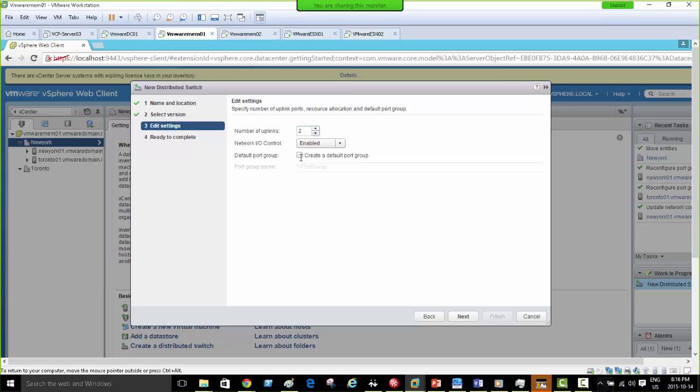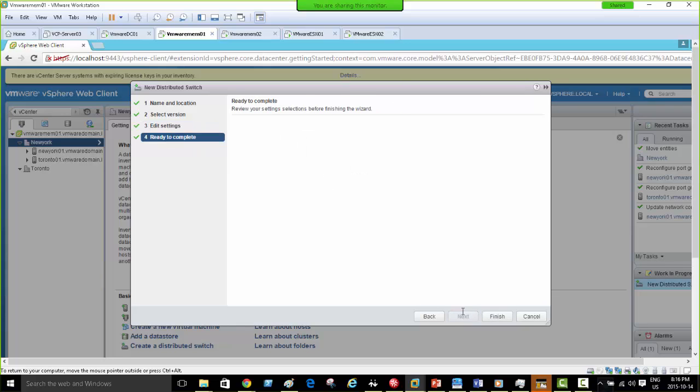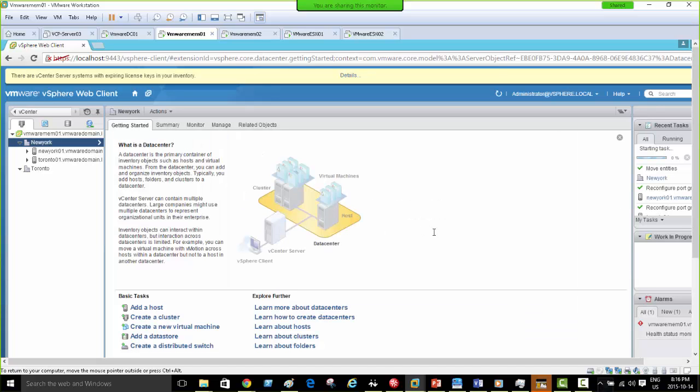So uncheck this create a default port group. We're going to be separately creating port groups. One is vMotion port group, and the second one virtual machine network port group. For now, we're not creating any. So next, 2 uplinks, and that's it. Click finish. So on the data center level, there will be a distributed switch created.